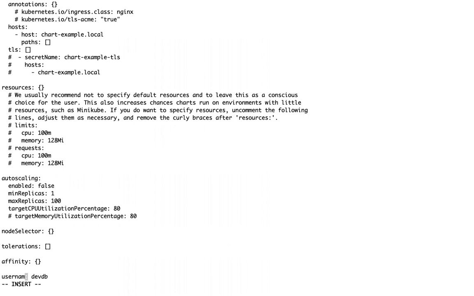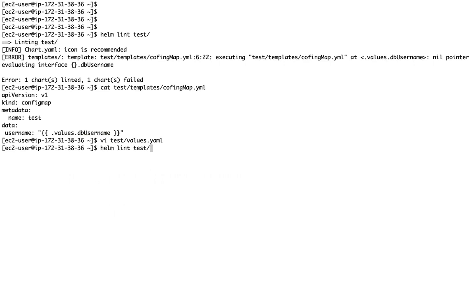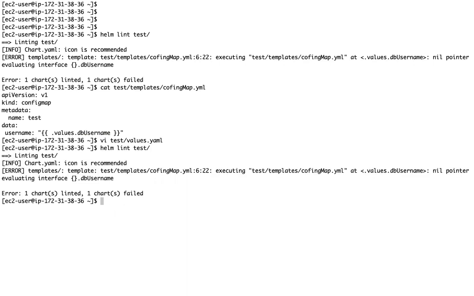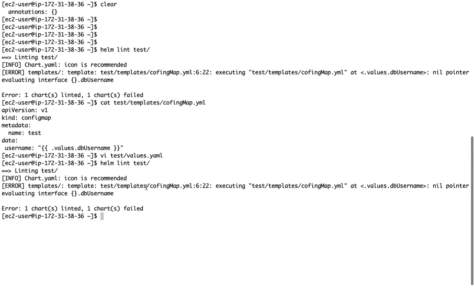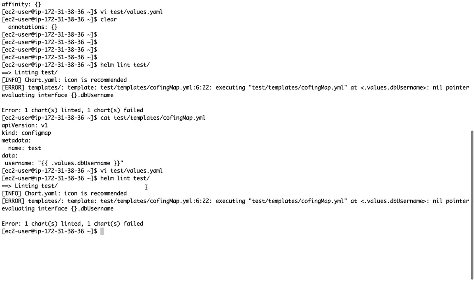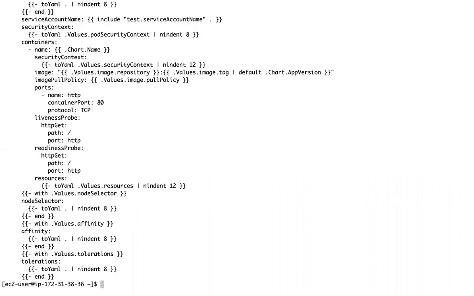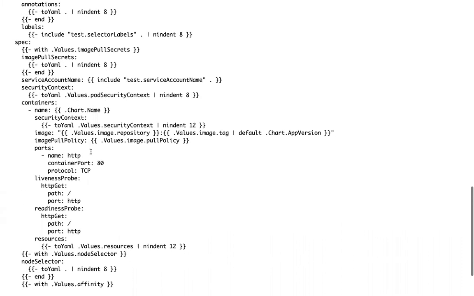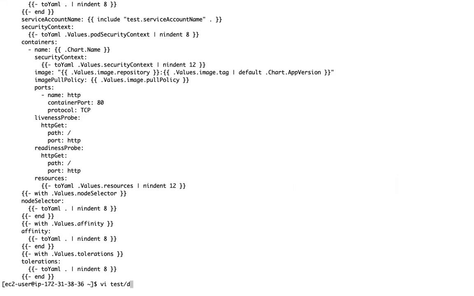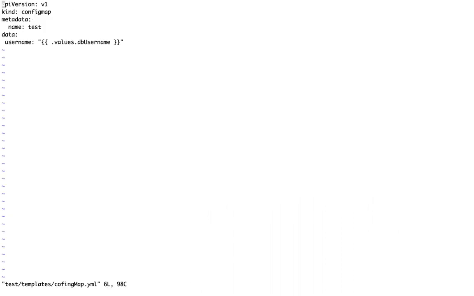This is what I have to refer. Error: template values.db username nil pointer evaluating interface. Let me see, I have done some mistake. So V is caps, guys. Here.